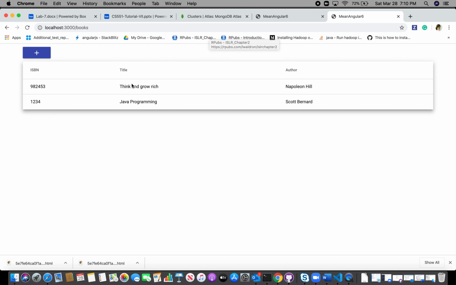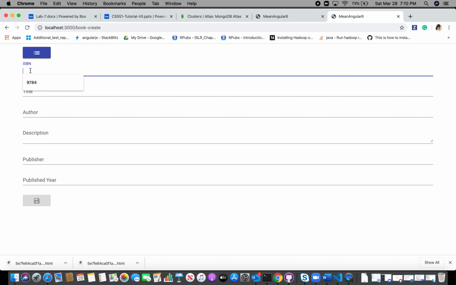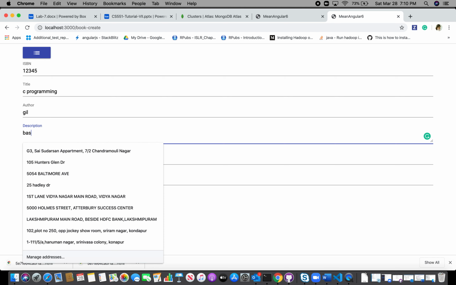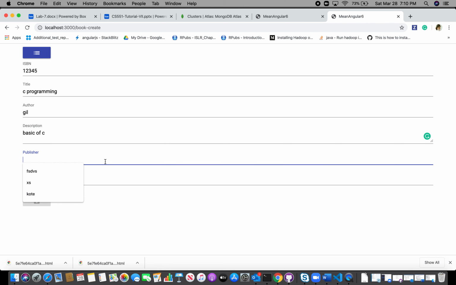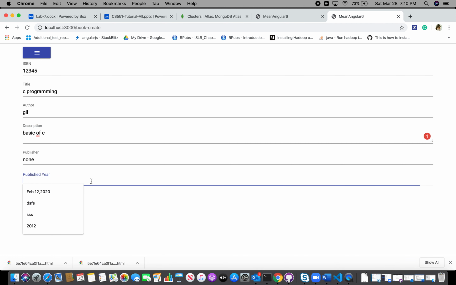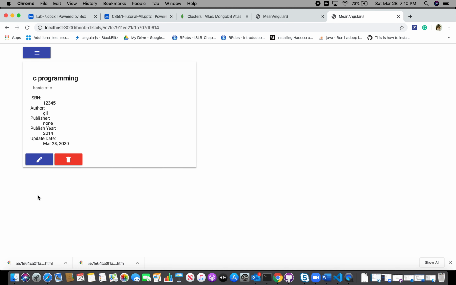In this application we are storing book details. If we want to add new book details, we'll click on plus and enter these details. The title will be C programming, and we add this and give the description, basics of C. Next, the publisher, I don't know, so I'm keeping none. Let us think it is published in the year 2014 or something. We can save these details.